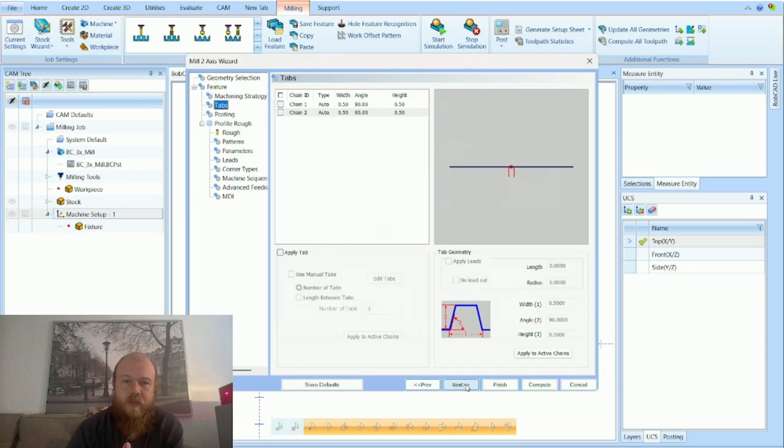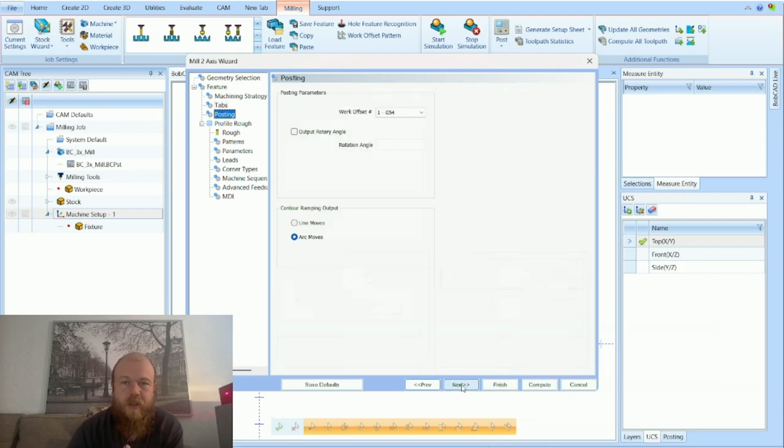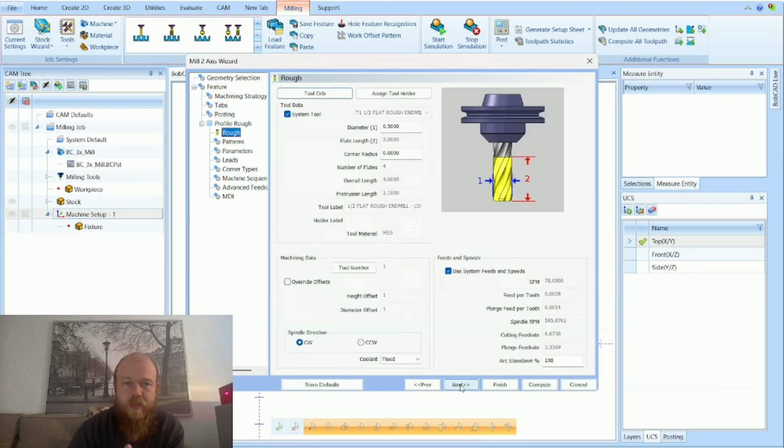Next page, we have options for tabs. I'm not doing a full profile around a part, so I'm not leaving a tab along the sides here. I'm just going to skip this page and go to my next page here. Here's where I can set up my work offset, G54, or if you're setting a different work offset here, such as G55 or anything else, you can select that here. I'm leaving that alone as well and going to the next page.